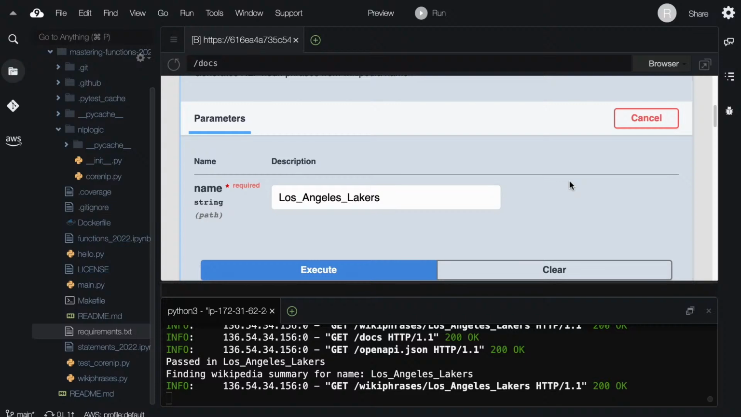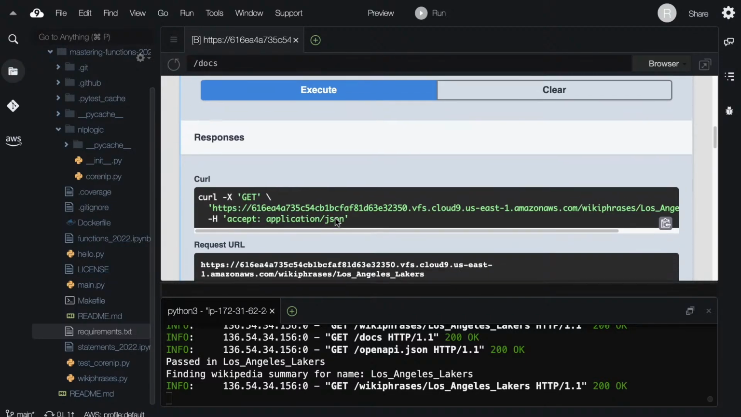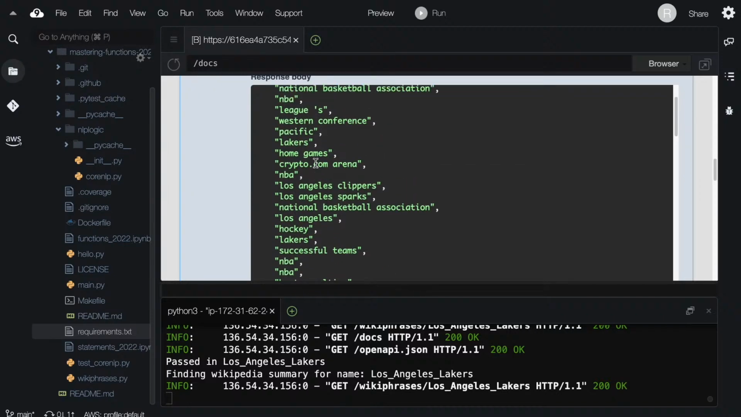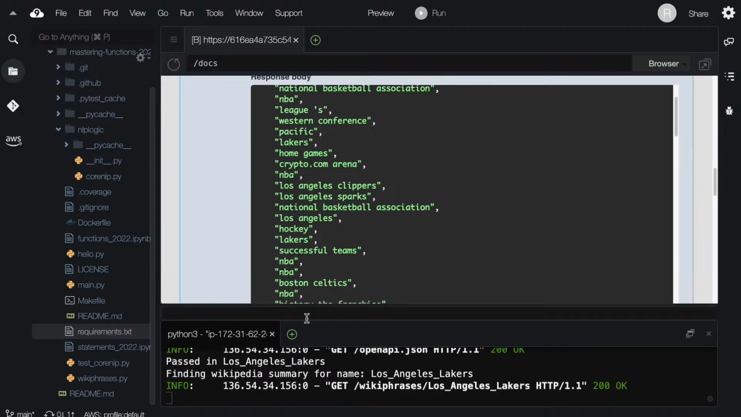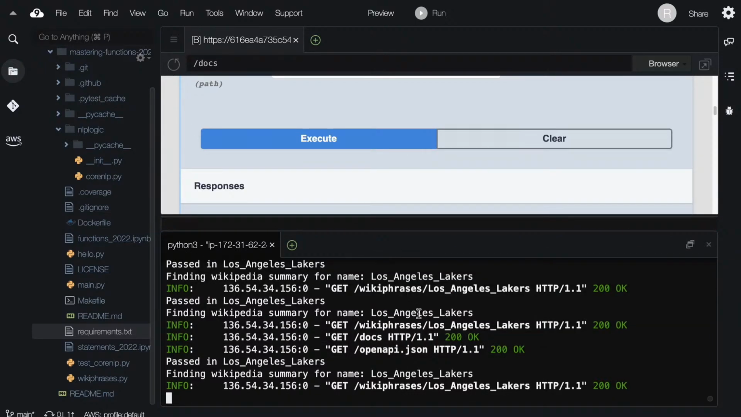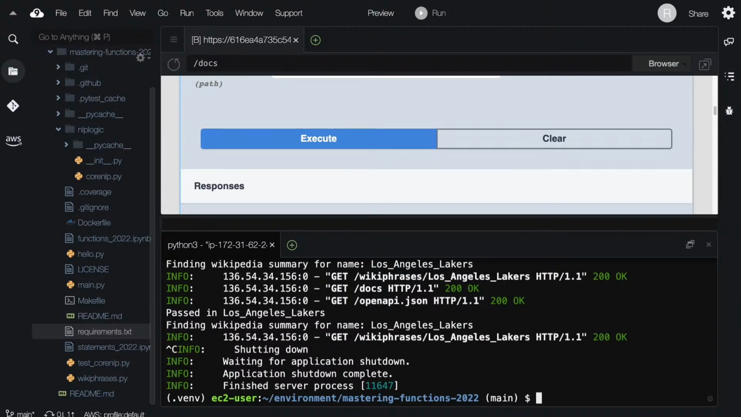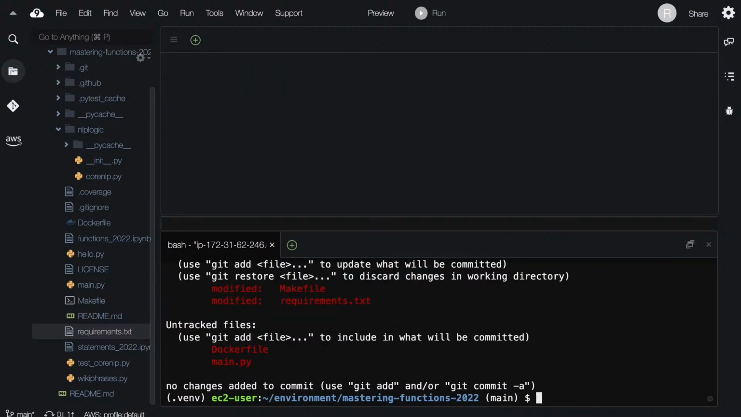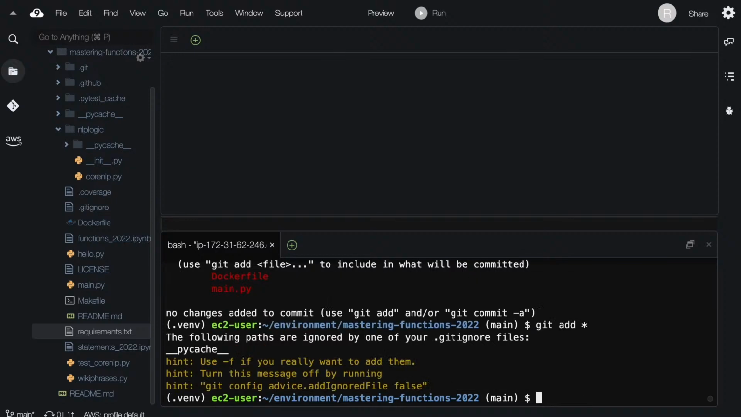We got this thing cooking, and server response. There we go. Look at this. We have a full functioning web service endpoint. So we've made an incredible amount of progress. Let's go ahead and commit this. So we'll add all this stuff in.